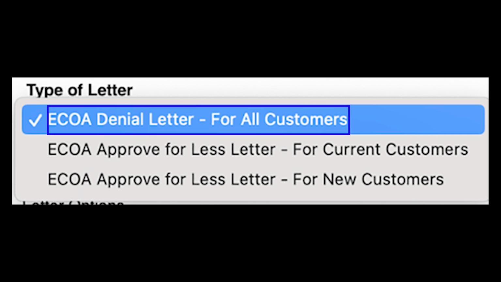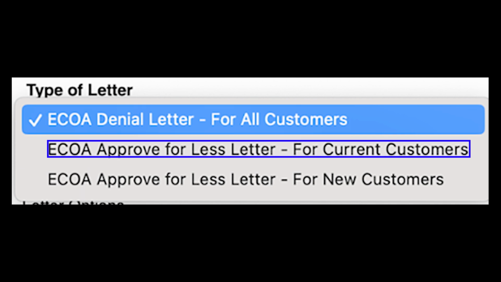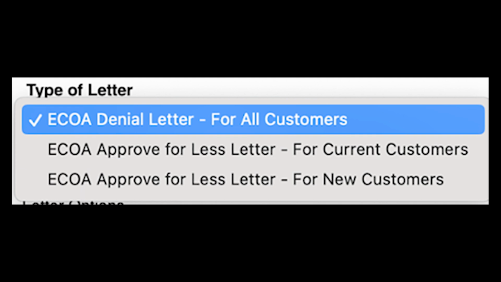The following are the types of letters available and explanations of each. Denial letter for all customers: a general denial letter for all customers who have been denied for any loan amount. ECOA approve for less letter for current customers: loan applicants that have had a previous loan, applied for a specific amount, but because of company policy did not qualify for the amount requested, but did qualify for a lesser amount, like if they were late often.